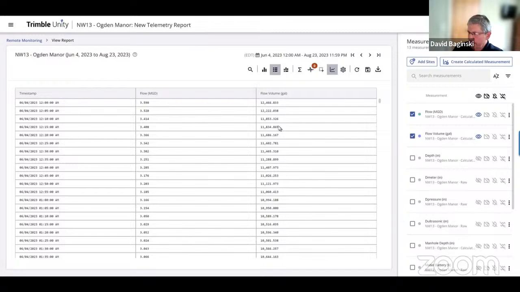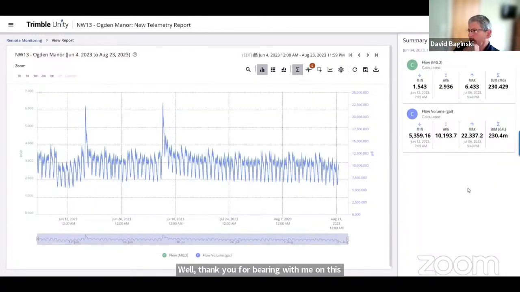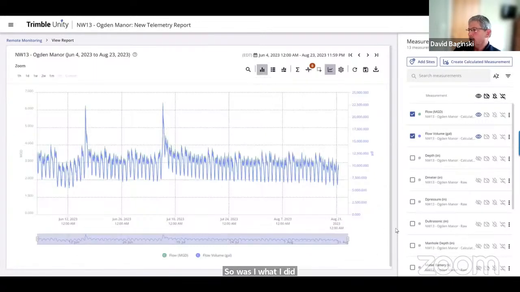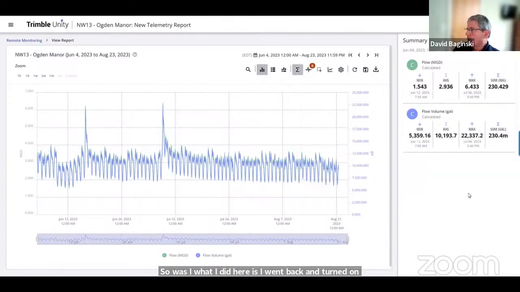Well, thank you for bearing with me on this. What I did here is I went back and turned on the summary information, because what I wanted to show is that the sum will agree between the flow rate, which converts it to millions of gallons, and the new flow volume, which is in gallons. That M on the end indicates millions. So we're seeing 230.4 million gallons, whether we're looking at the calculated flow volume or the original flow rate that we recorded. Just confirmation that what we did with our calculation and the math we applied makes sense.